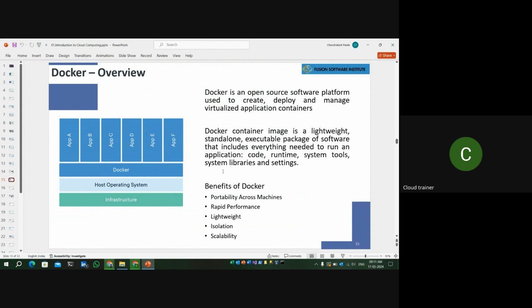Isolation: any supporting software your application requires is included in the Docker container that hosts your application. Hence, Docker containers are completely self-contained. And scalability, last: if the demand for your apps necessitates, you can quickly generate new containers. You can use a variety of container management techniques when using multiple containers. Okay, so Docker is very useful. Most of the time, 90% of people are using Docker for containerization.